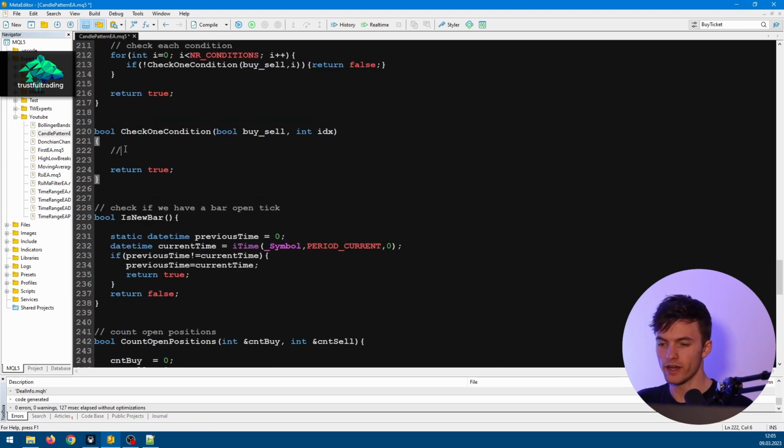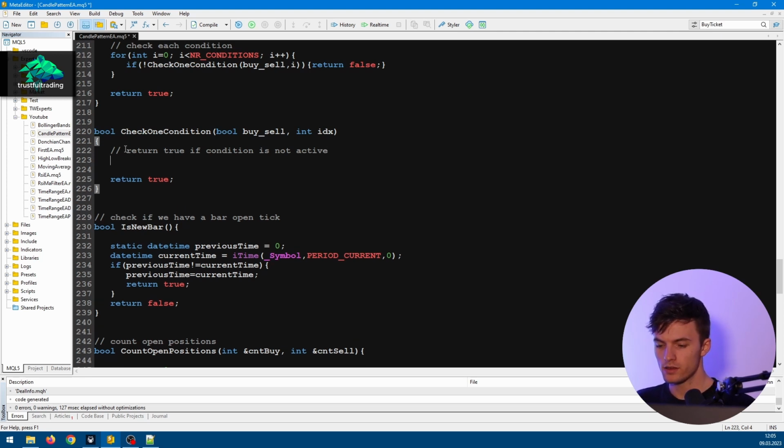Okay, so let's write a comment, because the first thing we want to check is if this condition we want to check is active or not. So we can write a comment, return true if condition is not active. Because in this case, the condition is not relevant and we just want to return true. So we can write a simple if statement here.